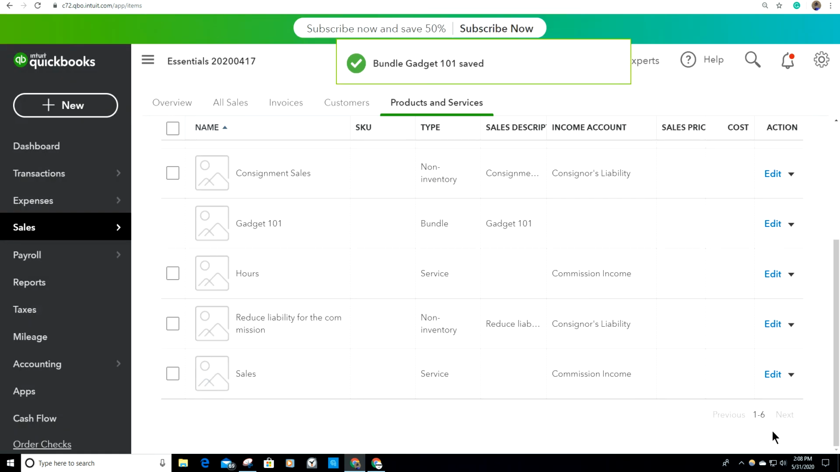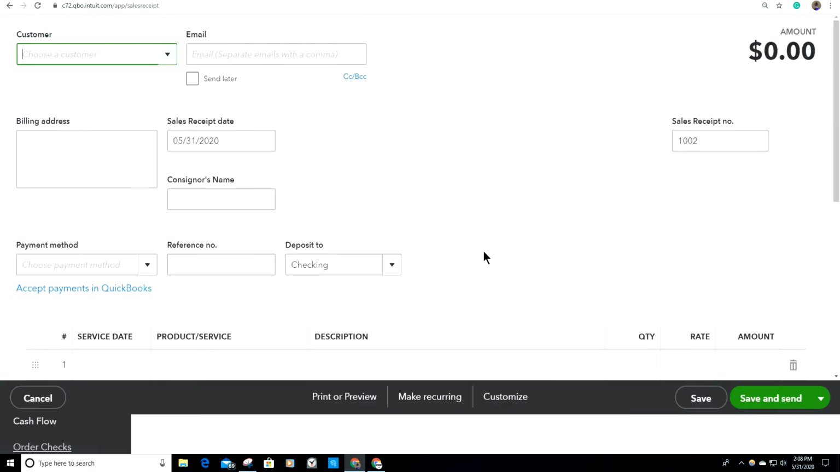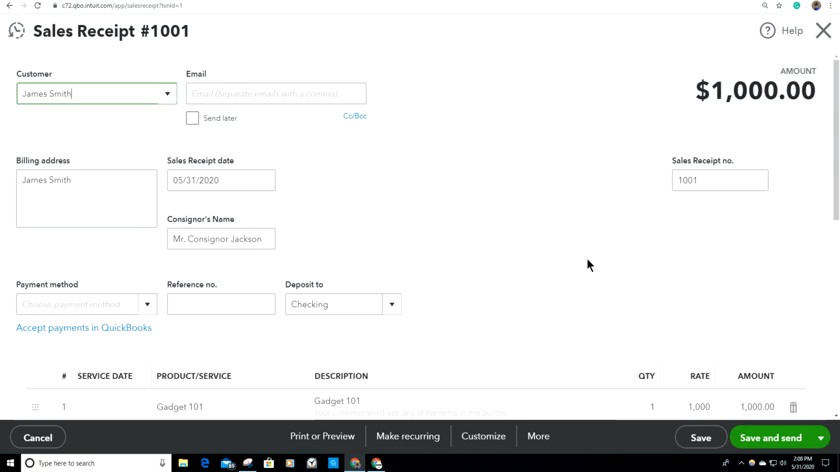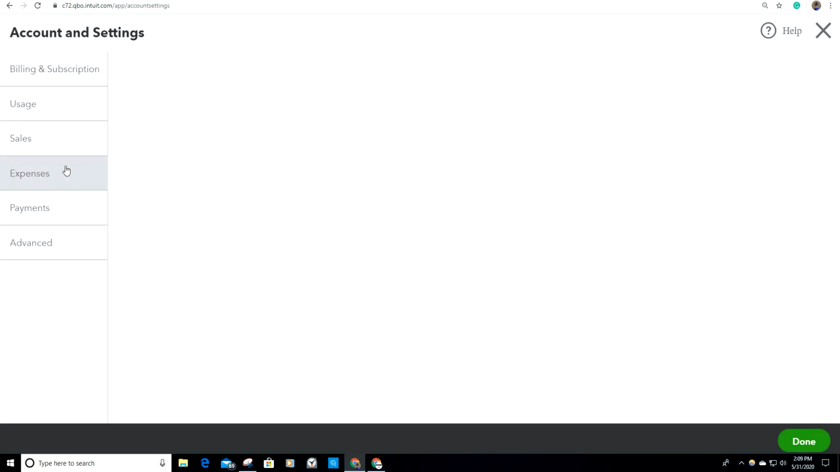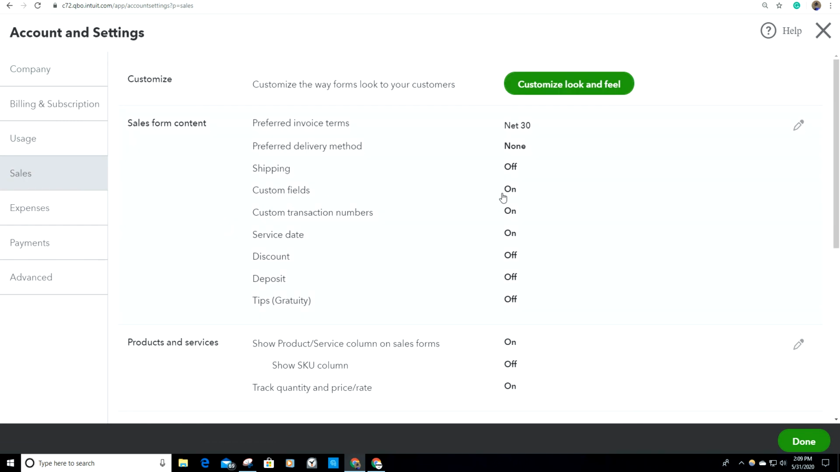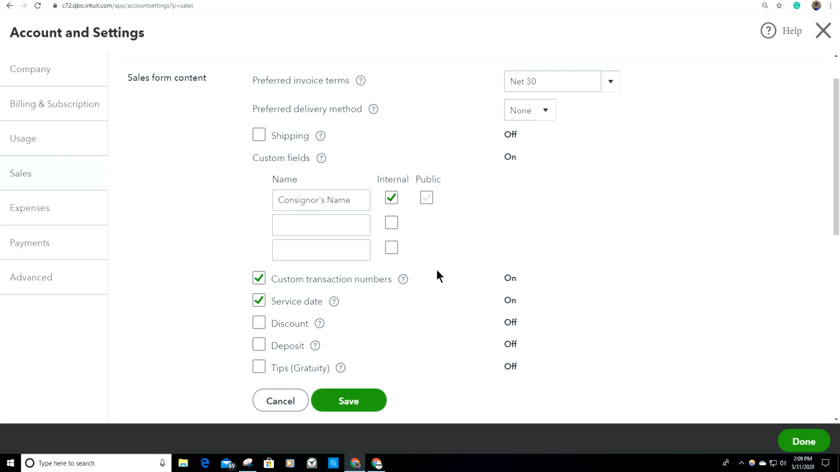You'll see it. Okay, so now let's go to the sales receipt here. I already created one sales receipt. And if you want to use the consignment field, you can just use one and enter your consignor's name. This will be just internal. Your customer won't see it. So basically, if you want to do it, you just go to the gear icon, account and settings, and sales, and see the custom fields. So consignor's name in here, and then you want to make this an internal one. You don't want to show it to your clients. You don't want to make it public. Whoever buys this, they don't need to know your consignor's name. So just make it internal.